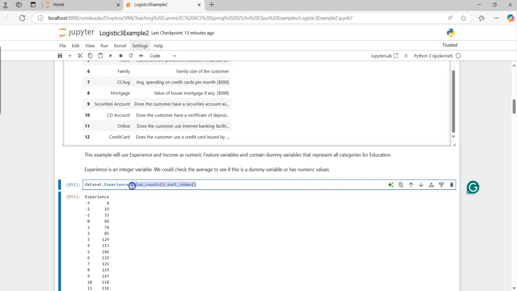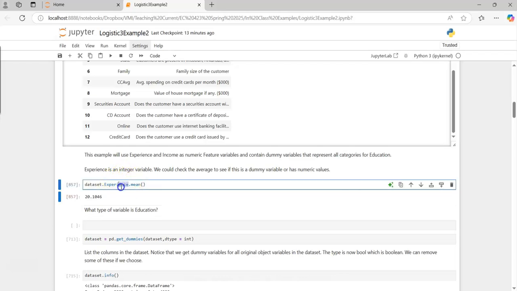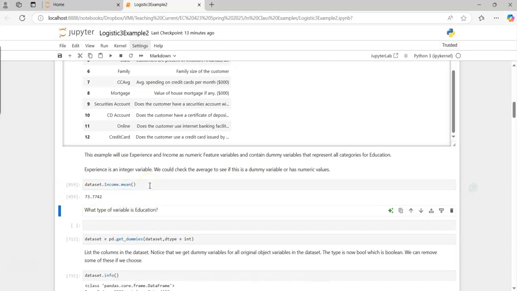We could even go ahead and just calculate the mean. Because we see the mean is 20, even though this is an integer, this is clearly not a dummy variable, so we can use this as a numeric variable. We could look at income and also look at the mean, and the income is 73.77. So it's not a dummy variable either. It must have values other than 0 or 1, because the mean is not between 0 and 1.